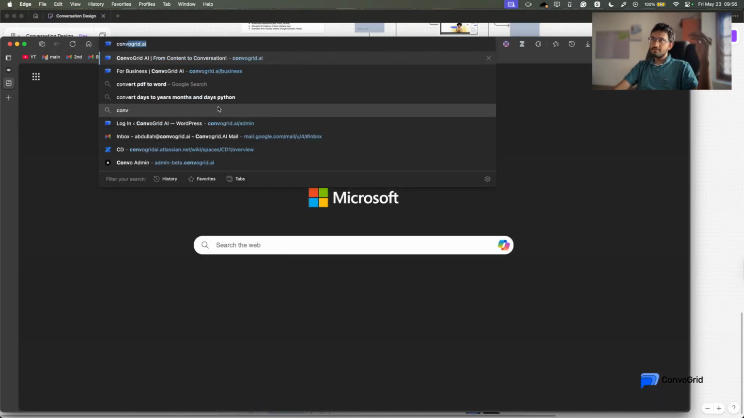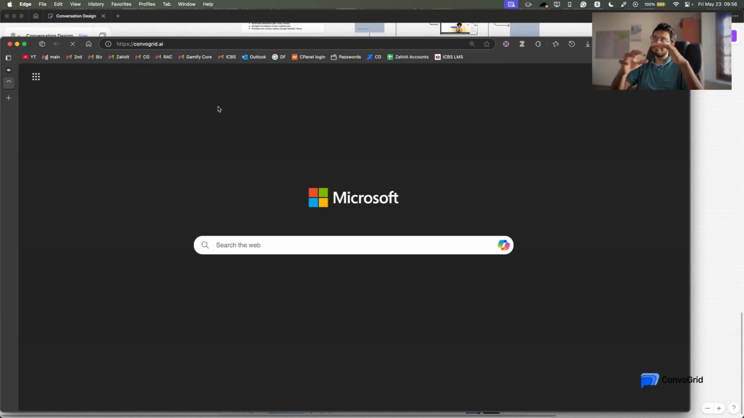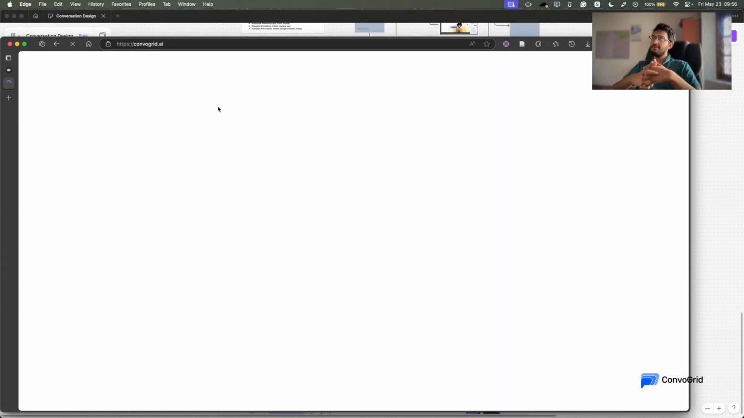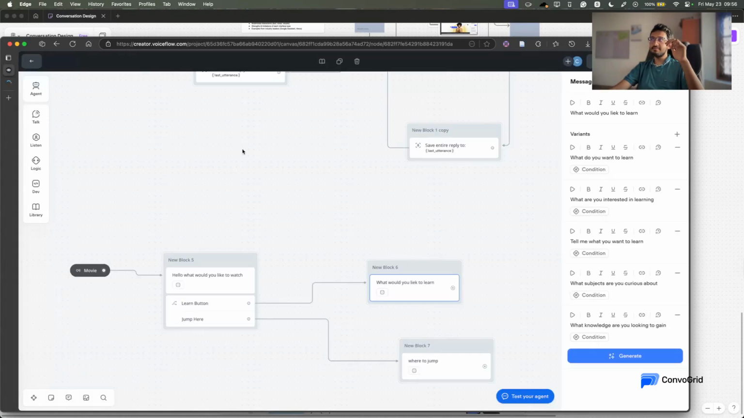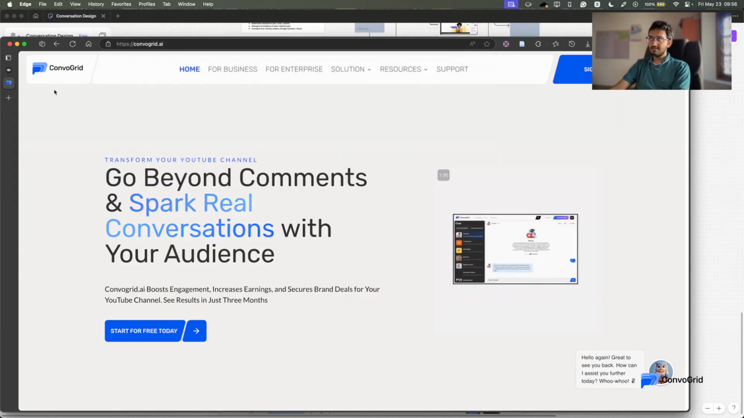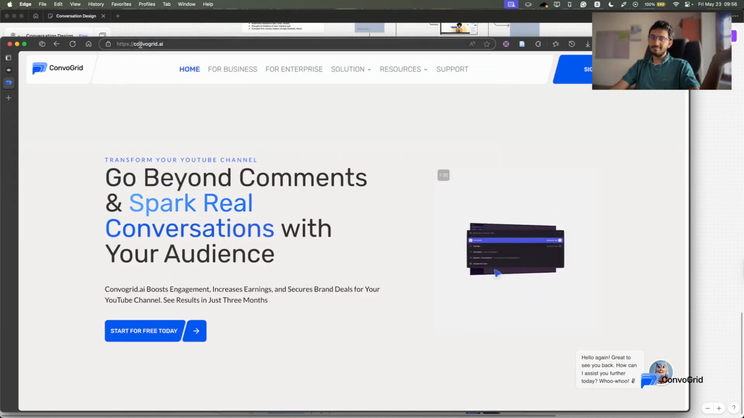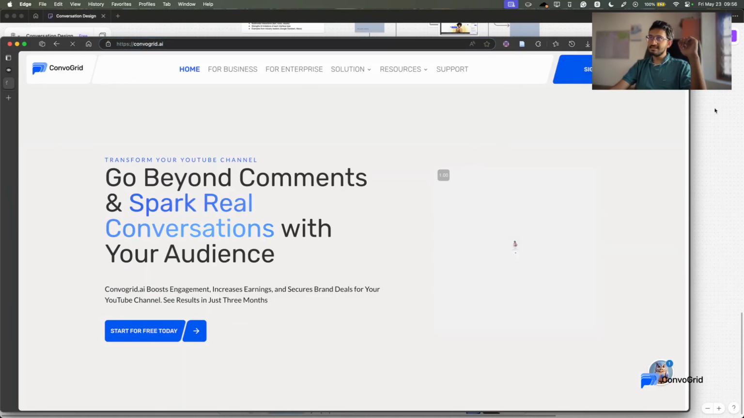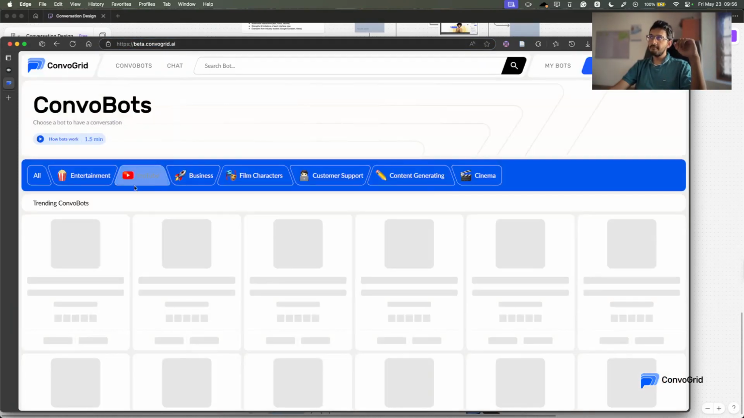So how we do things in ConvoGrid. The difference between how we do things in ConvoGrid and Voiceflow, like I mentioned, is you can't really see this flow. All of these things happen under the hood, so you have really no way to see how it all happens. That is the difference between ConvoGrid and other platforms. So let's go to beta.convogrid.ai. You can just click sign up once you come to convogrid.ai.